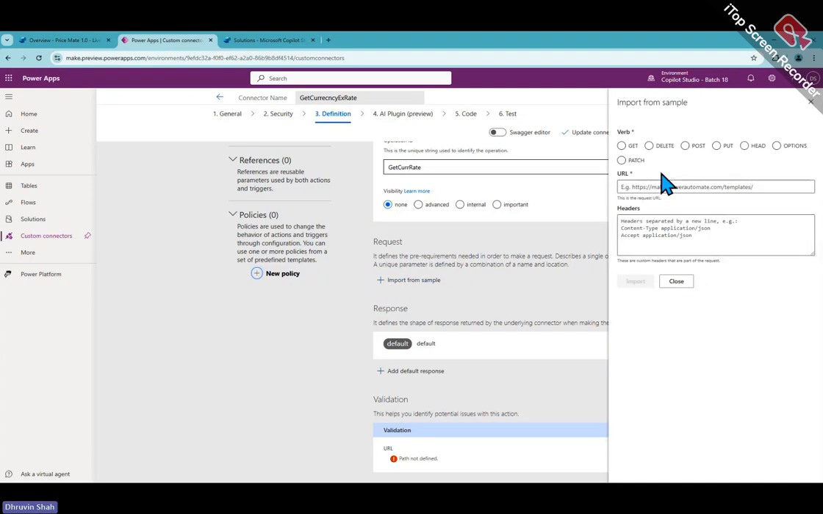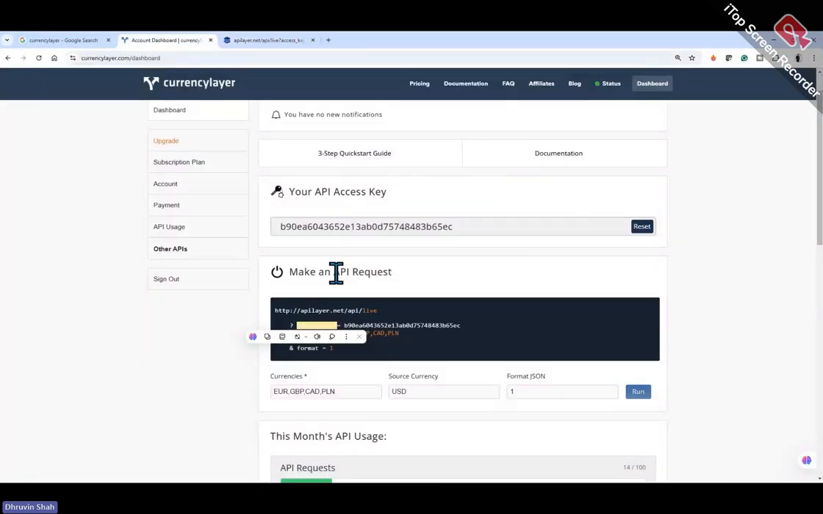The first thing is you need to select the verb, which means what kind of request you are trying to make. You want to make a get request or post, put, delete, which method you want to make. Again, this information is also provided to you by your custom connector provider. So here I'm going to use this endpoint, API layer.net/live.